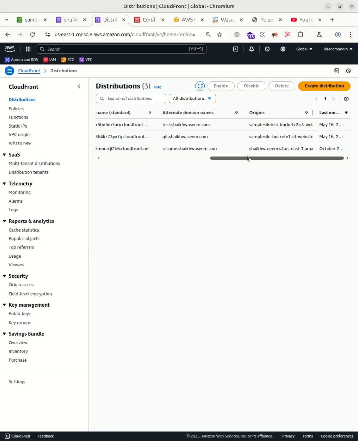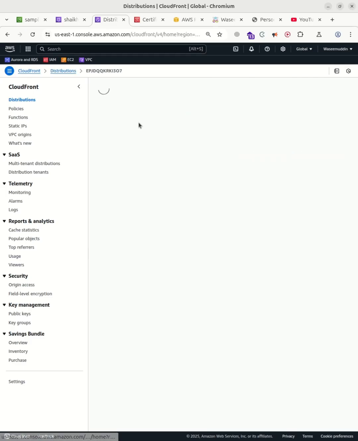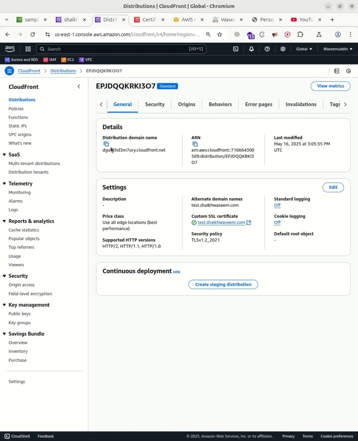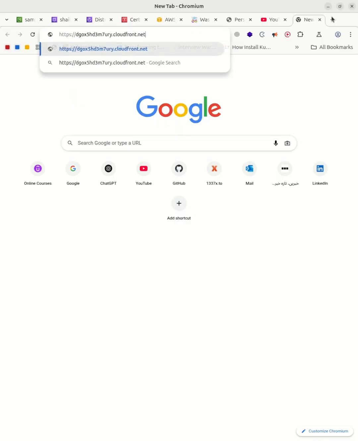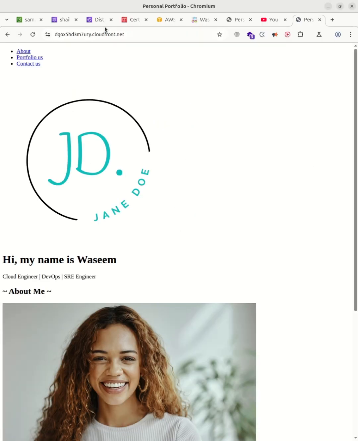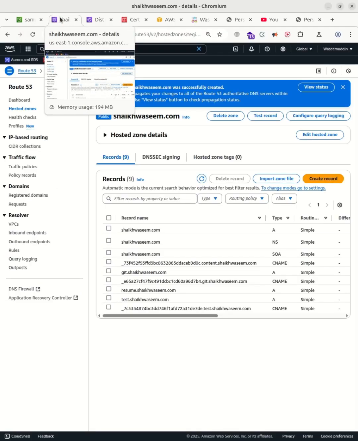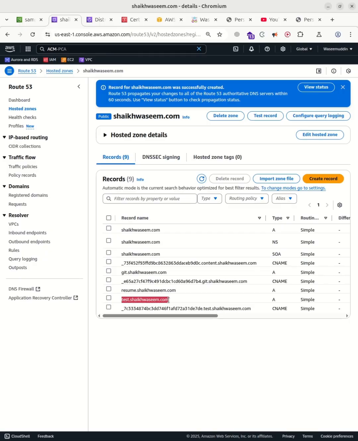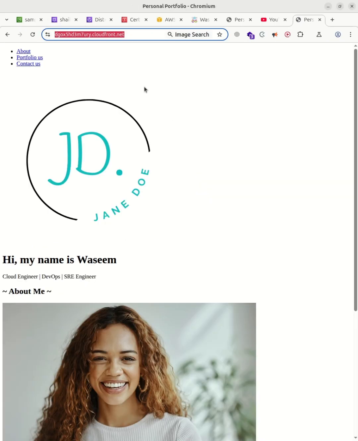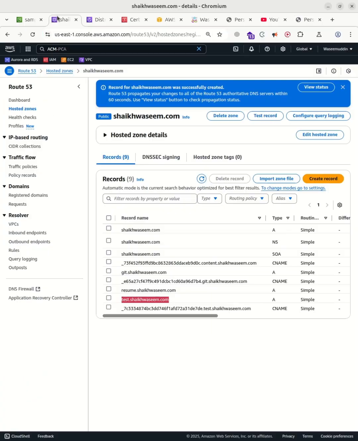As you can see, it's ready. So let's test it. Just copy the CloudFront distribution domain name and paste it. As you can see, my CloudFront distribution is working now. But we don't want to access this from this link. We want to access it through our domain name that we already created. So this is our domain name. We want to use this domain name to access this page or this bucket directly from the index page. So let's see how we can do this.